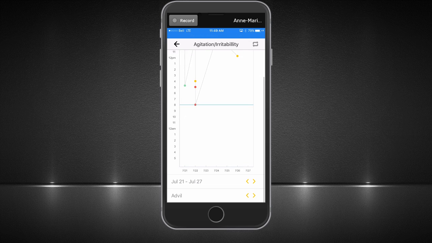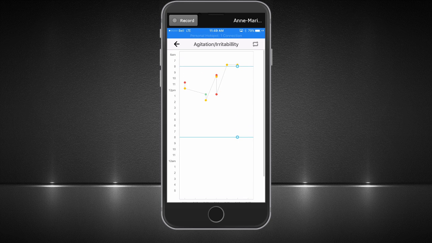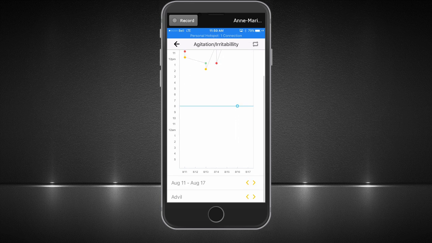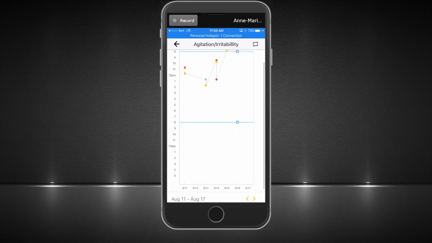Now, you can scroll down throughout the screen to see the current date, because the graph always starts on the day that you started tracking. So by using those arrows next to the days of the week, you can scroll forward to the current date.